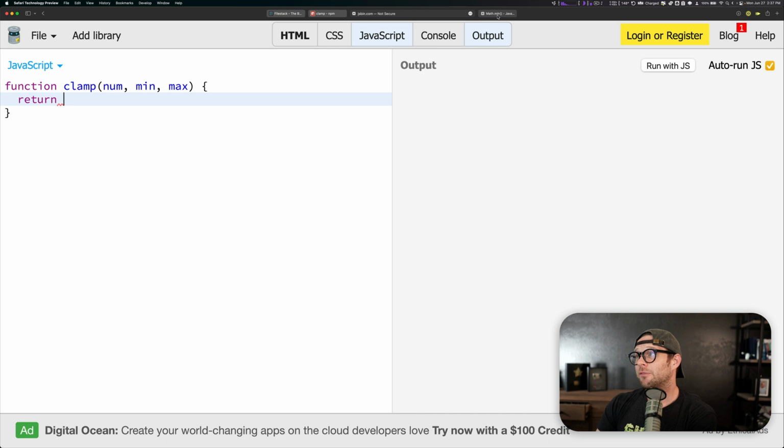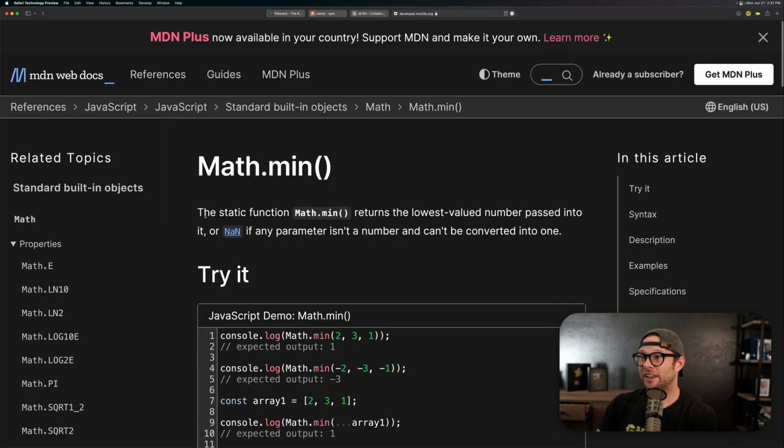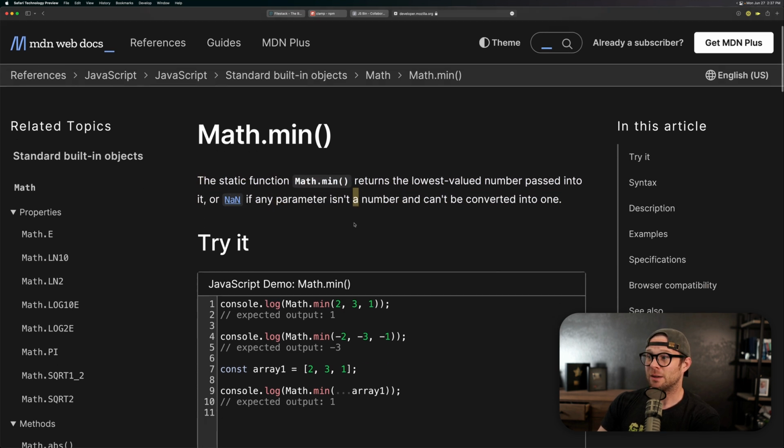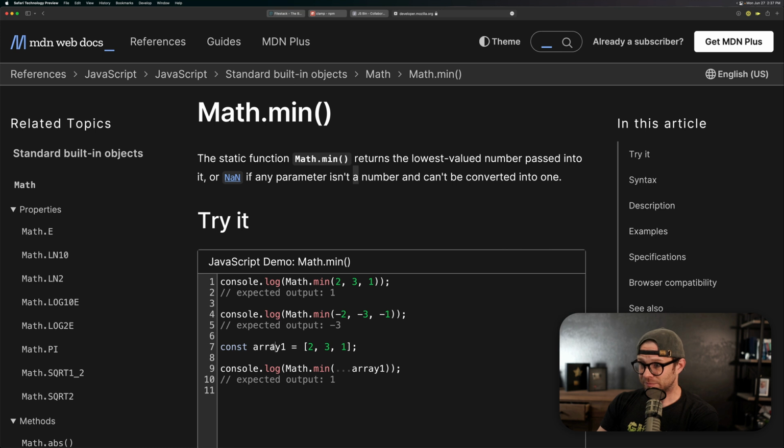So if we take a look at math.min, a static function that returns the lowest value of the numbers passed in, or not a number if the parameter isn't a number and cannot be converted into one. So with math.min, if you pass in two values, a two and a three, it's going to output the two, or in this case, three values, it's going to output the one.